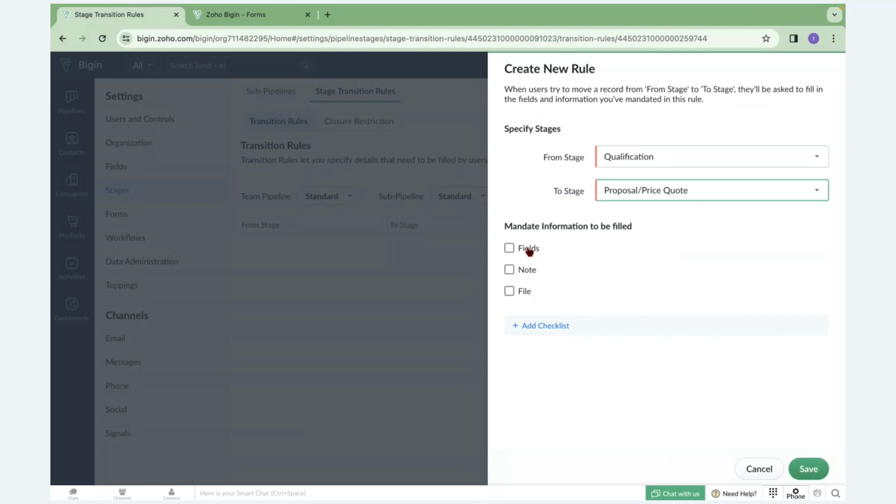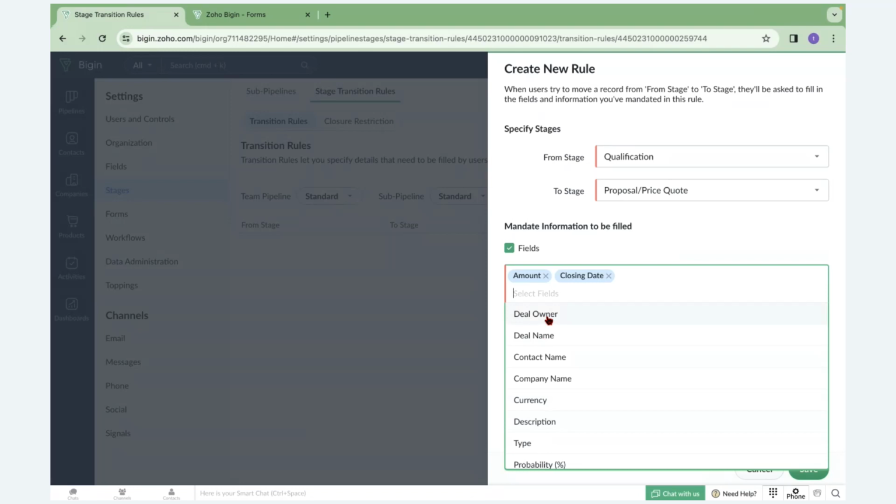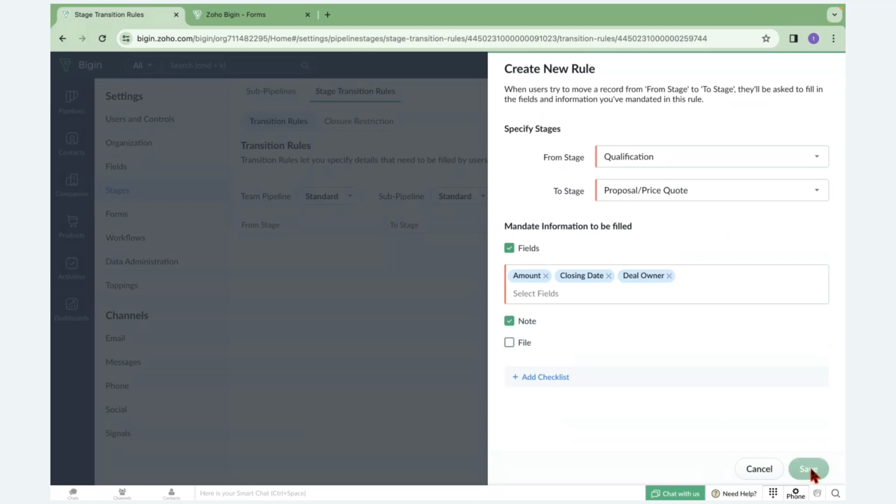So we can make sure the fields are updated as a mandatory option, or if you want to mandate the notes update, or if you want to attach any files. In this case, you can attach the price quotes, or if you want to add any checklists, all these can be enabled. But what are the fields that you want to update as a mandatory option? You need to choose those fields from here. Since we are going to send the price quote, I want the amount field to be updated, the closing date, as well as the deal owner, who is supposed to email the customer the pricing details. So all these three fields are updated and I'm going to save this one.